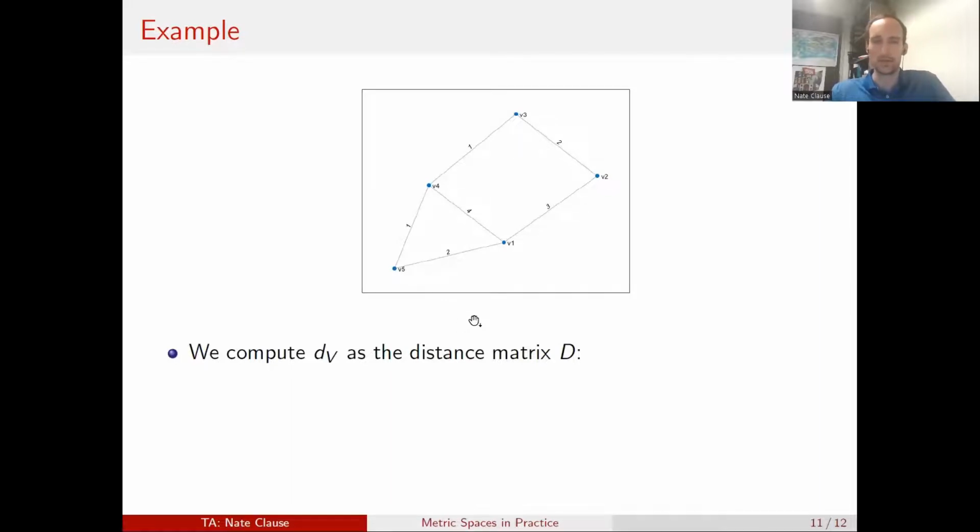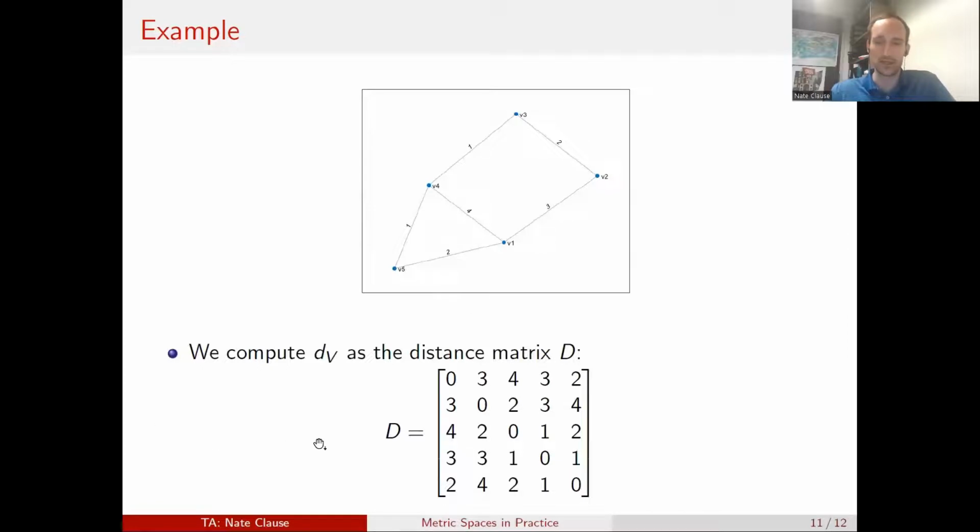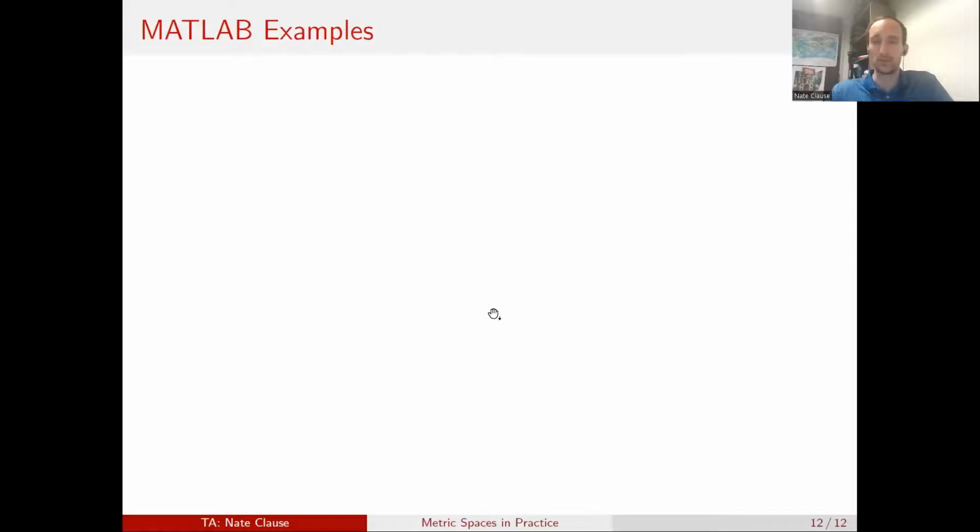Okay, so maybe you've computed out the distance matrix, and here is what it looks like. For example, the distance from V1 to V3 we just found is 4. Again, in the distance matrix, that's going to correspond to the entry in the first row and third column being equal to 4, which is as we see here. So now let's move to MATLAB and see how we can implement some of the topics discussed in this video in MATLAB.